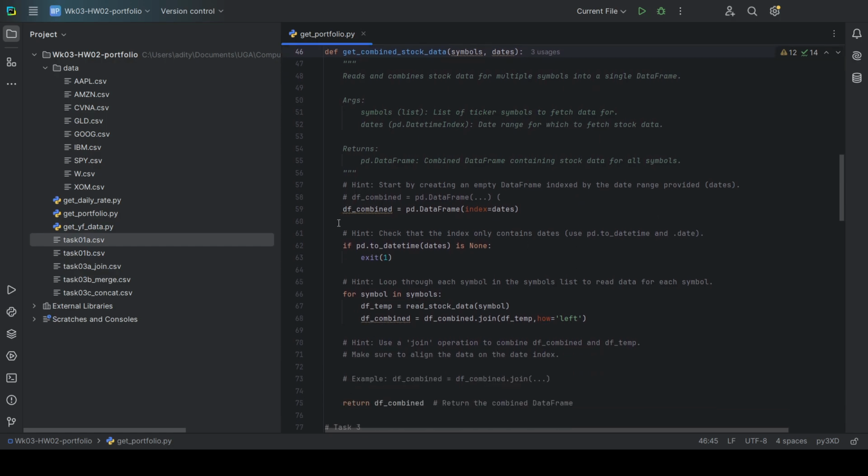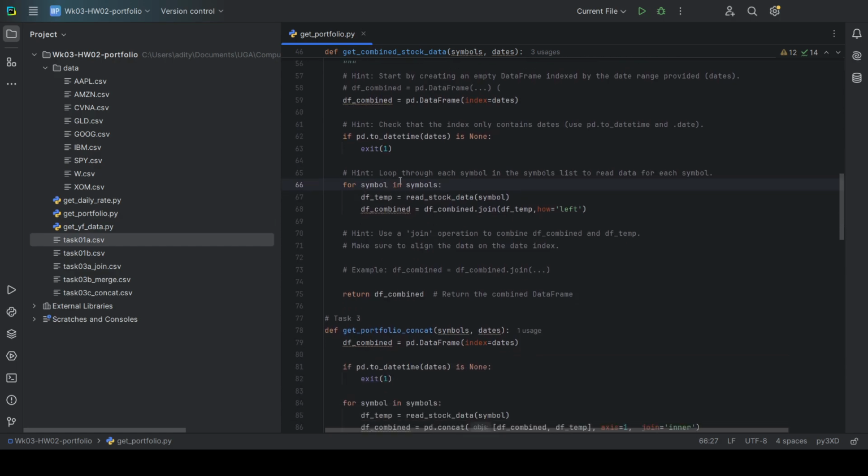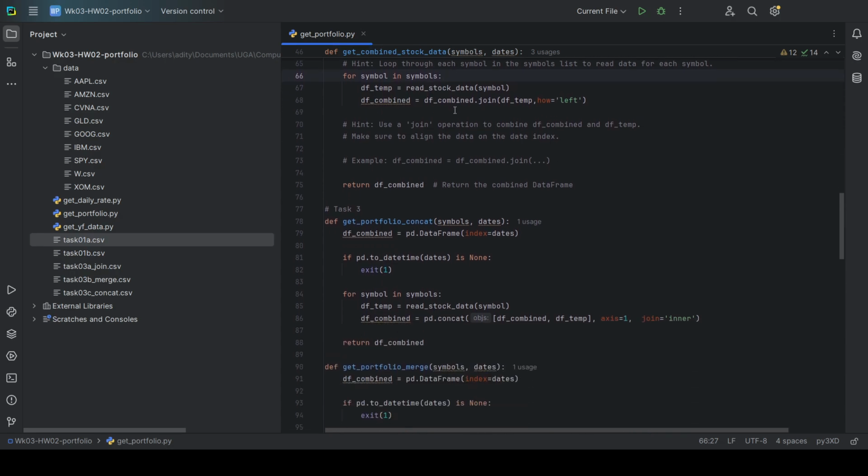So what I did is I created an empty data frame for the combined data that just held all of the dates in the list that we wanted to check for. Then if that date's period wasn't valid, we would just error out. But if it was valid, then we'd loop through every symbol in the provided list of symbols, and we create a temporary data frame to hold the stock data for only that symbol. And then we combine that. We use the join function to add it to the combined data frame here using this method. And then once we've gone through all of the symbols, we just return the combined data frame.